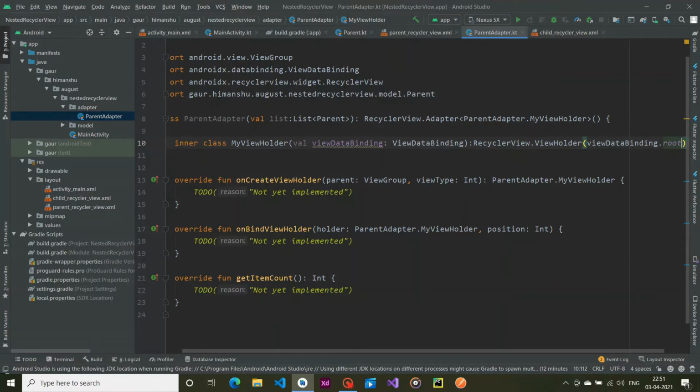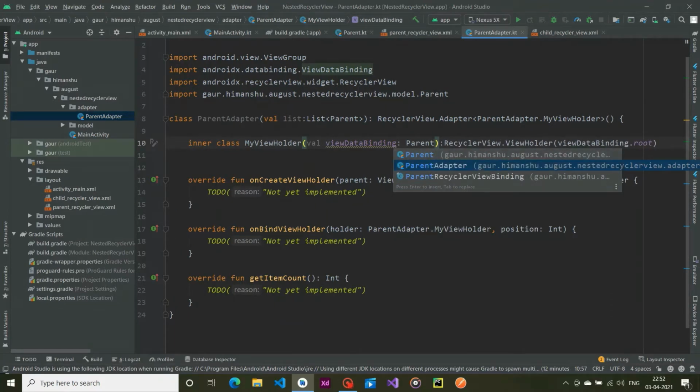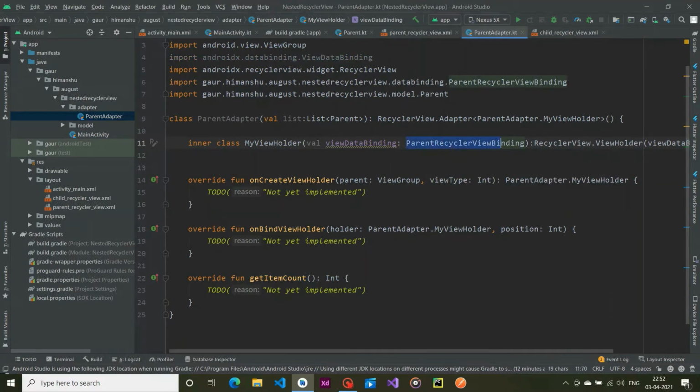So the name of the list item is parent recycler view. So instead of passing view data binding, we pass ParentRecyclerViewBinding. Okay, so this class is generated by our data binding layout, or you can say data binding.